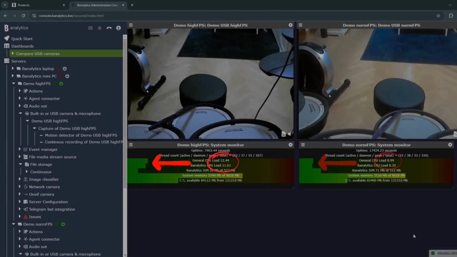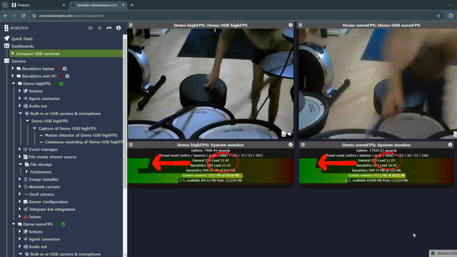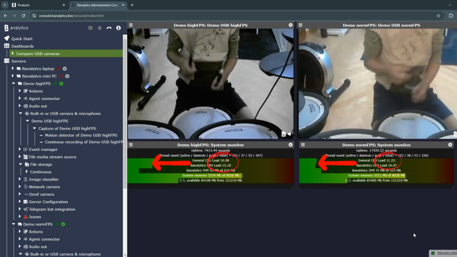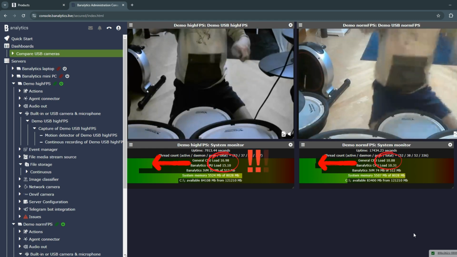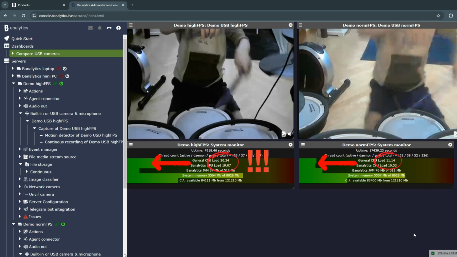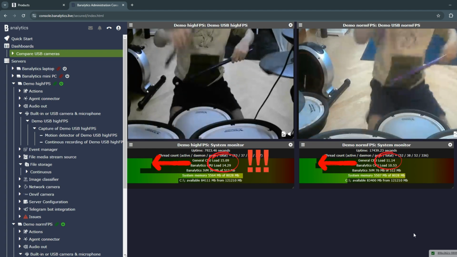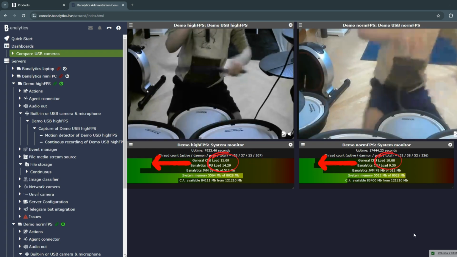Now, watch closely at the CPU usage of both cameras. Continuous recording creates a higher CPU load on the first camera, even without motion. Notice how the CPU load spikes when motion is detected on the high FPS camera. On the other hand, the lower FPS camera responds with less CPU usage.